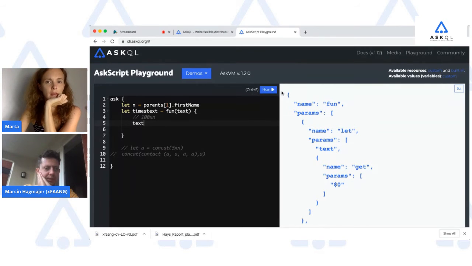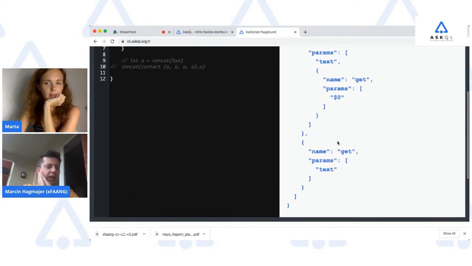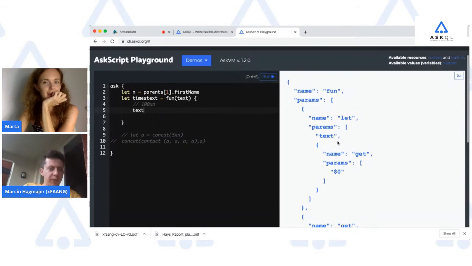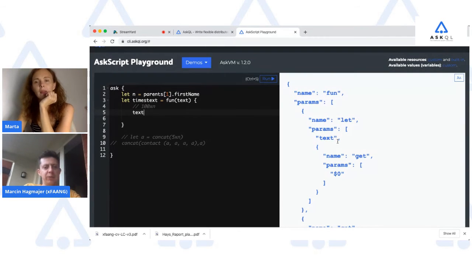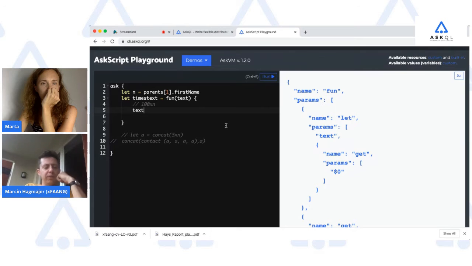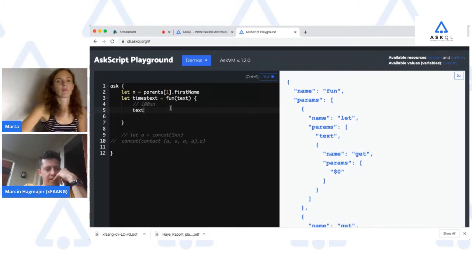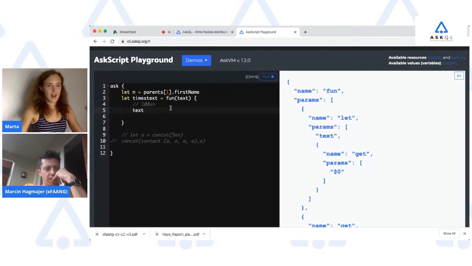So if I run it, this is what I get. What we are running here is the let statement, which defines the function. We don't actually run the function. If you want to run the function, you need to say times text with brackets, and then you're actually going to run it. All right. So what do I do now? This is quite confusing. I don't know what to do.